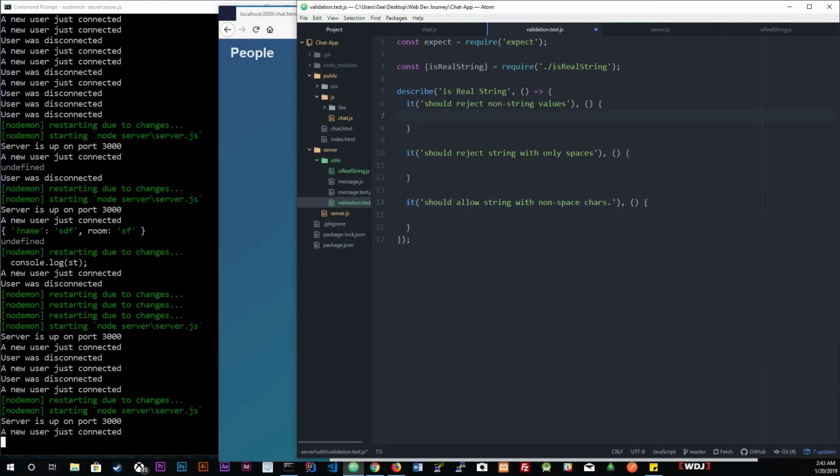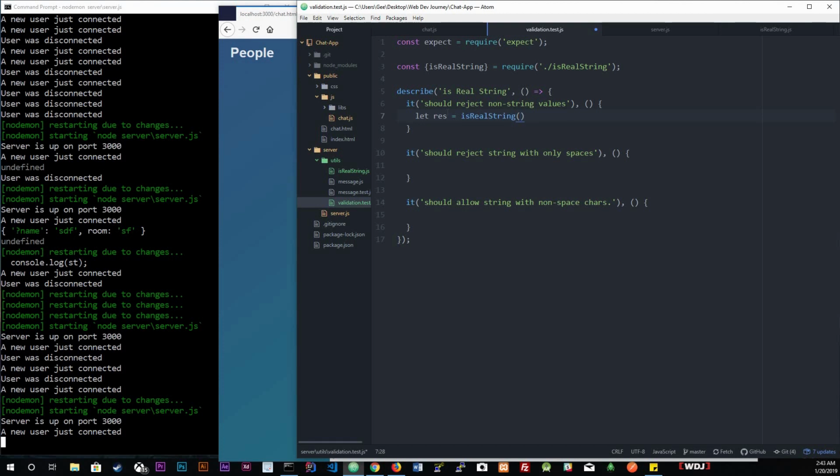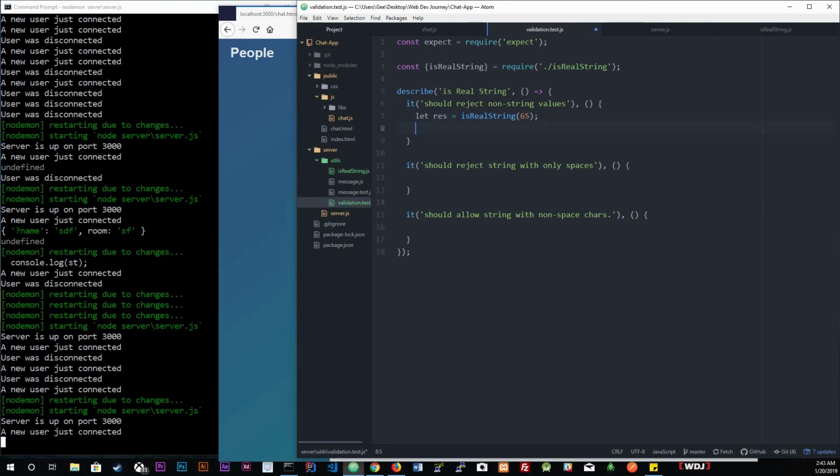Okay. So up here we do need to create a variable. So let res equal isRealString, and we're gonna just pass in 98, which is a number. 65, it doesn't matter. And then we're gonna expect res to be false, just like that.